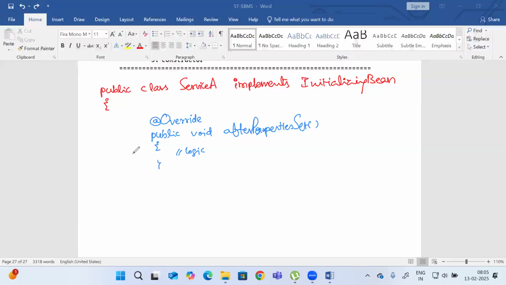One initialization logic is to connect with the database server, and another is to connect with the SMTP, let's say email server. So instead of writing everything in one method, I want to divide it. So I can write a custom init method also. A custom init method means my own method. Public void, and the method name can be any name, sir. Let's say, for example, I'm writing init.